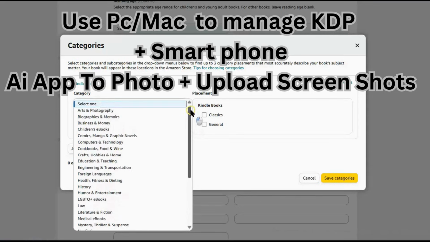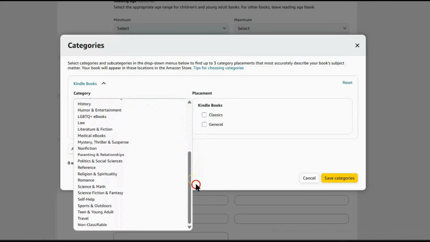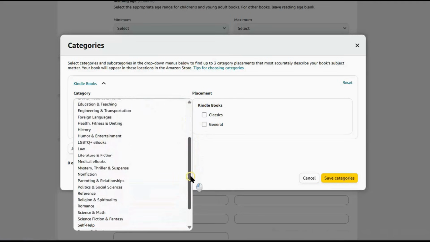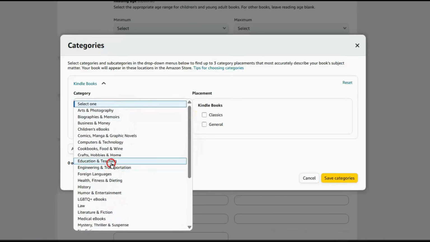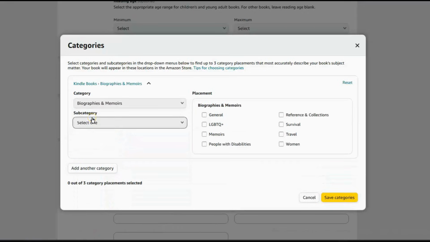Where should I start? You come down and decide: is this self-help? Is it a mystery? Is it a true story? And we just slide up until we find the book. Biography and memoir would probably be the one that most people who are writing a book about their own life would pick. Now, once you pick that, you'll see a bunch of these others open up.